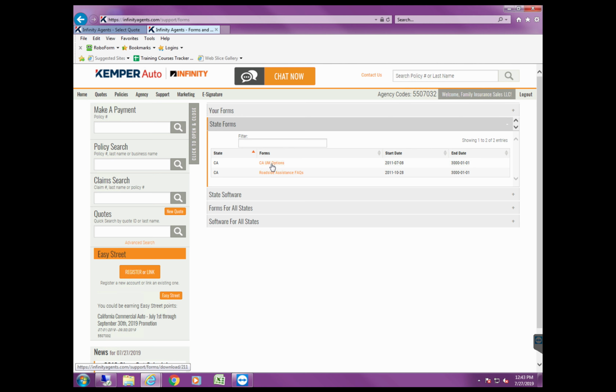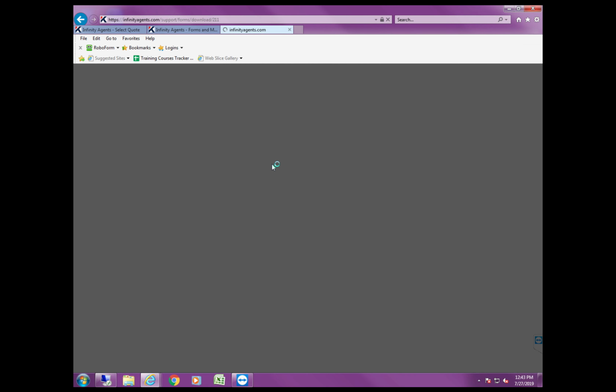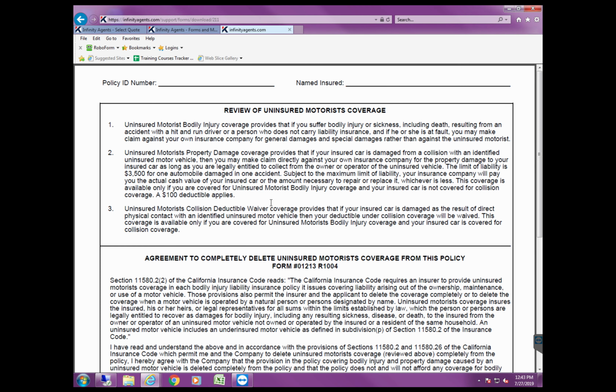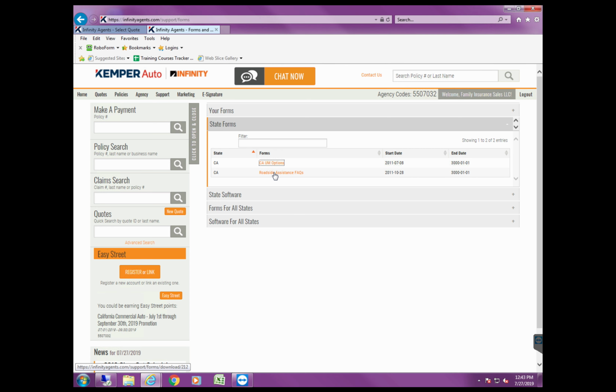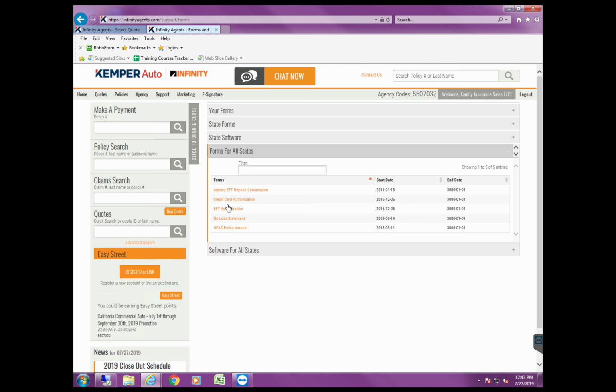So you have the California uninsured motorist option. You click on the option and it gives you the actual form. This is a rejection. Then you have the roadside assistance. Now, if you go to forms for all states, then it allows you to select either the credit card authorization, EFT authorization, and then you have a no loss statement.